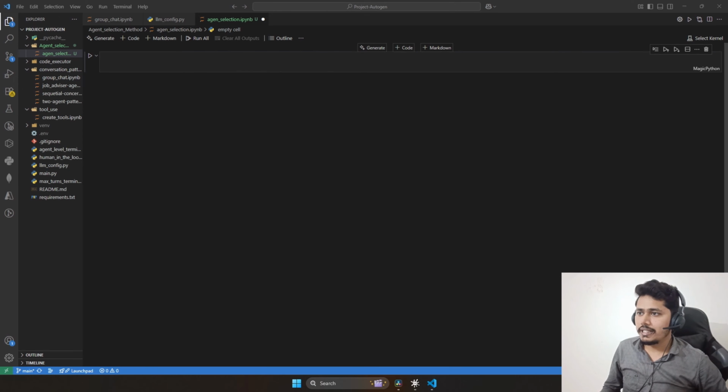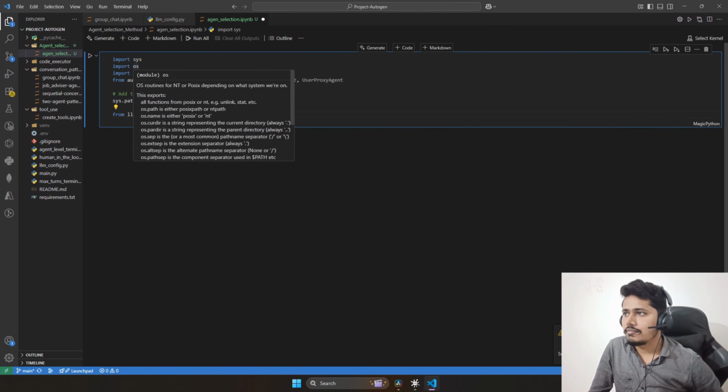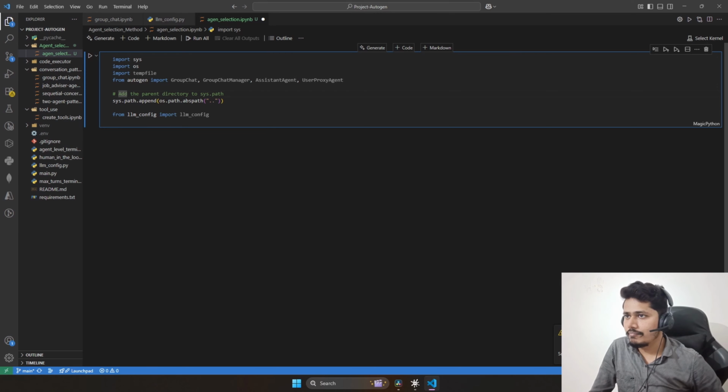In the dependencies, what we have is, we need AutoGen. From AutoGen, we are importing GroupChatManager, AssistantAgent, and UserProxyAgent, which are required for us to define the agents. Then we are adding a system path. We are setting the path two steps back because our LLM configuration, as you can see, is available at the root level, and then our agent selection is available inside the folder.